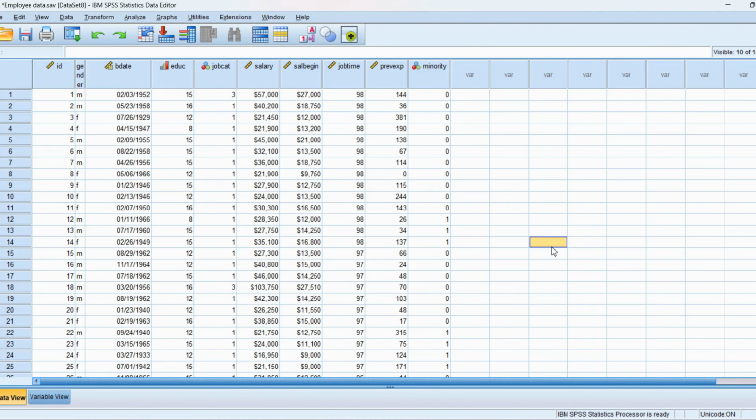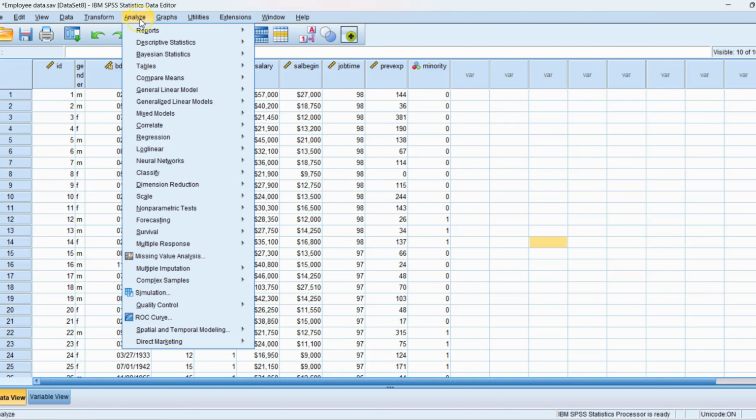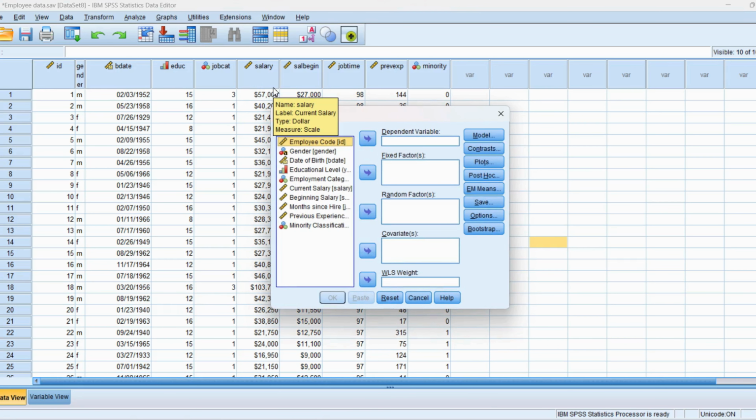For the two-way ANOVA, let us look at the same data set, that is the employee-data.sav, and calculate the ANOVA across two groups, gender and job category. For this, go to Analyze, Generalized Linear Models, Univariate, and add current salary as the dependent variable. Gender and employment category as the fixed factors.